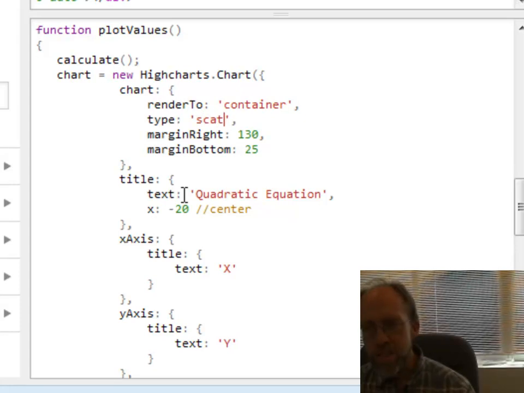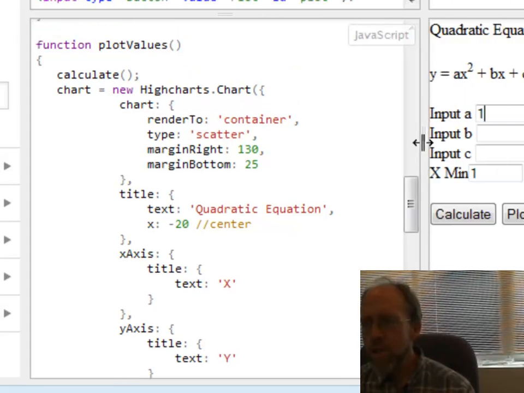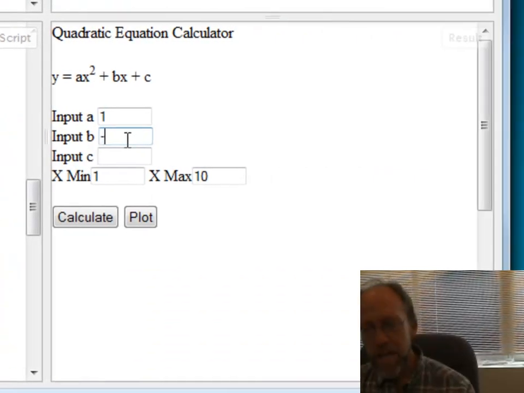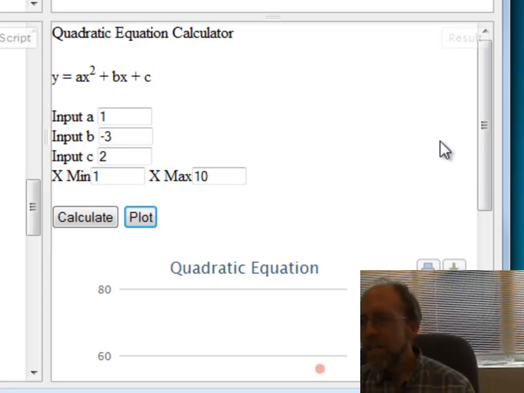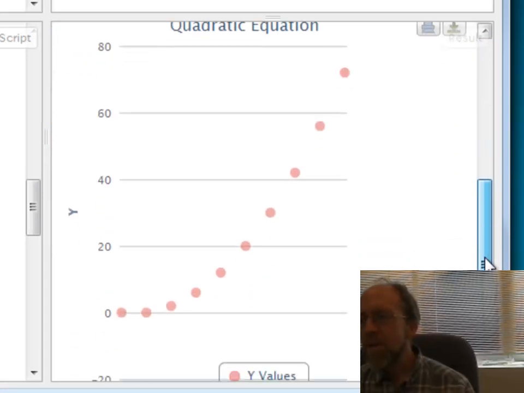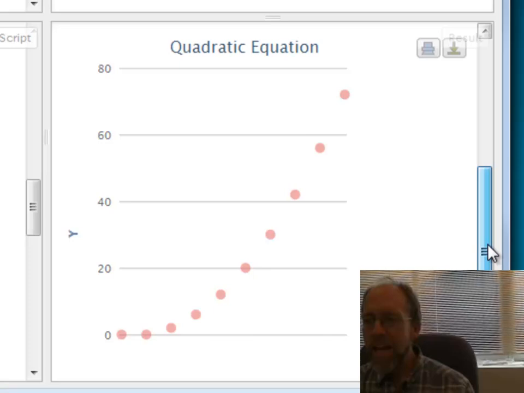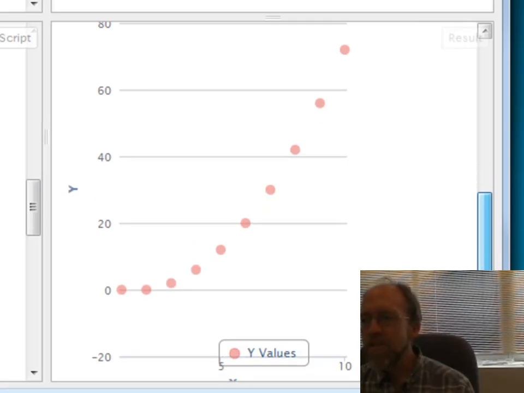If I change type to scatter, which is a pretty neat type, and I hit run, I can now put in some values here. I'm going to move this over just a little bit so I can do this. I'll say -3 and 2, and I hit plot, and it makes a little scatter plot of that. The values are done like a scatter plot.